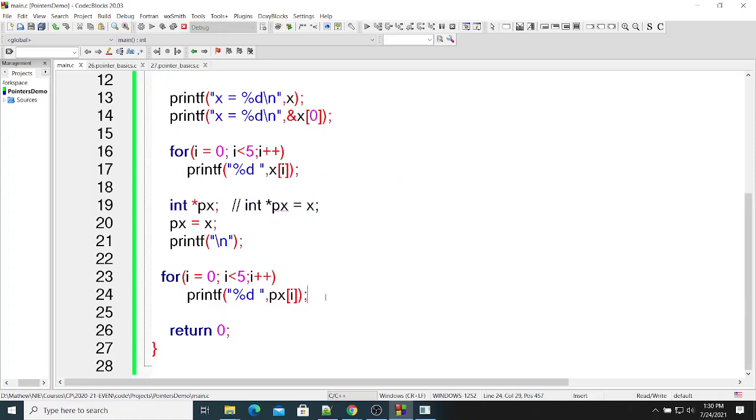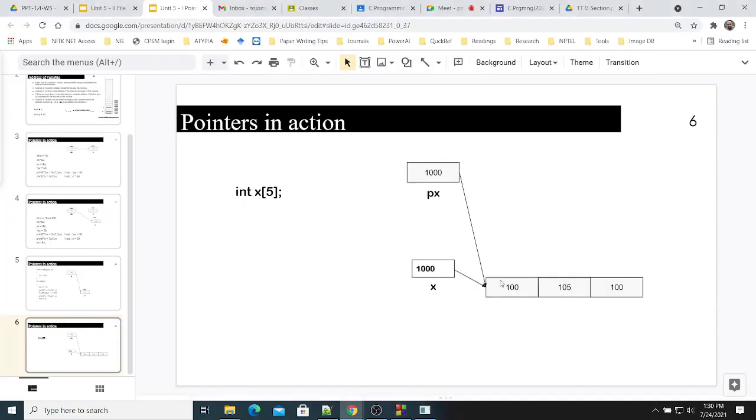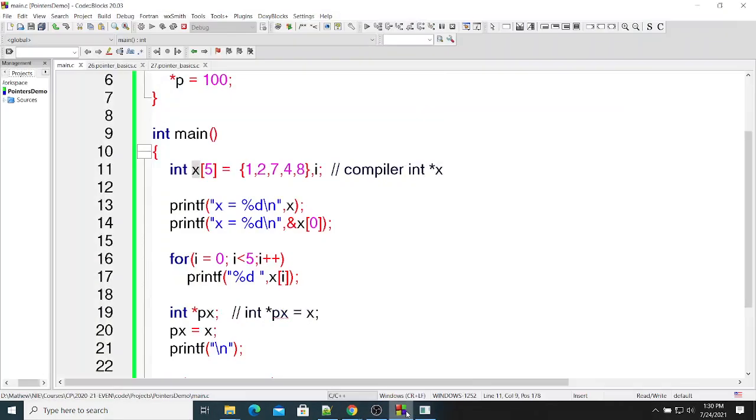So essentially there is a correspondence between pointers and arrays. The name of an array is implicitly a pointer variable. Internally it's a pointer variable for the compiler, and it stores the starting address of the memory space corresponding to the array where the data is actually stored, and x is pointing to this one. Any question?